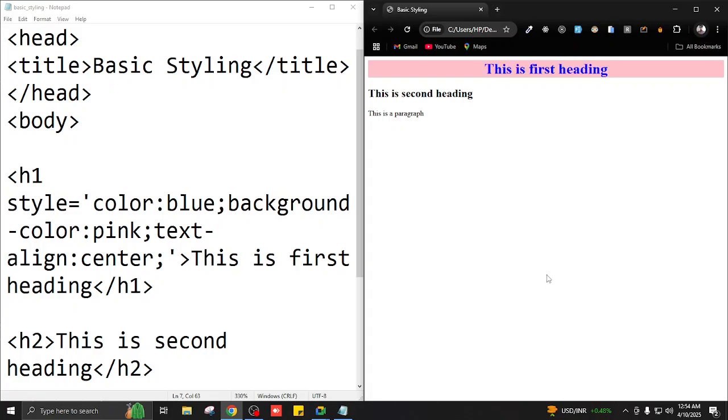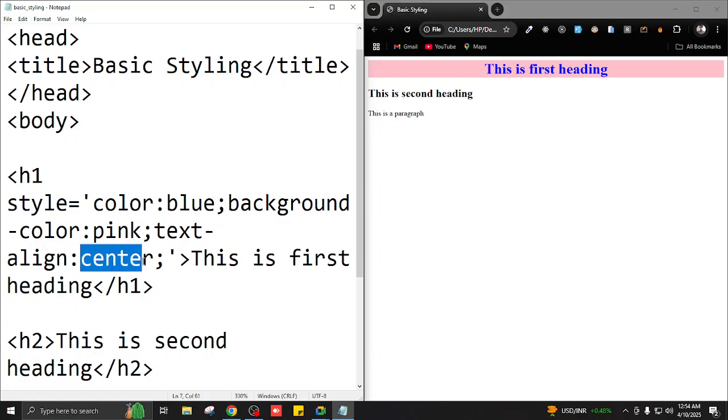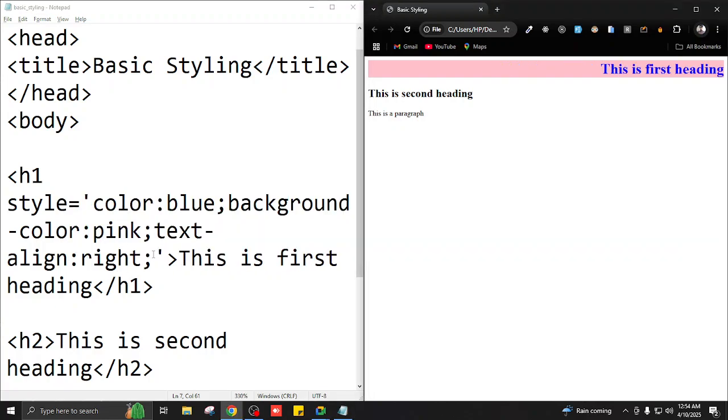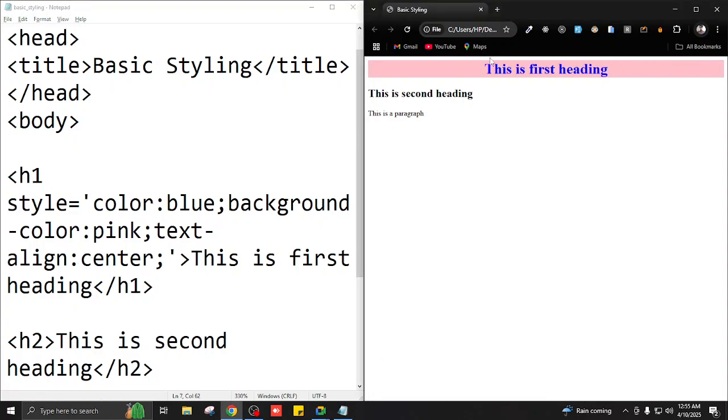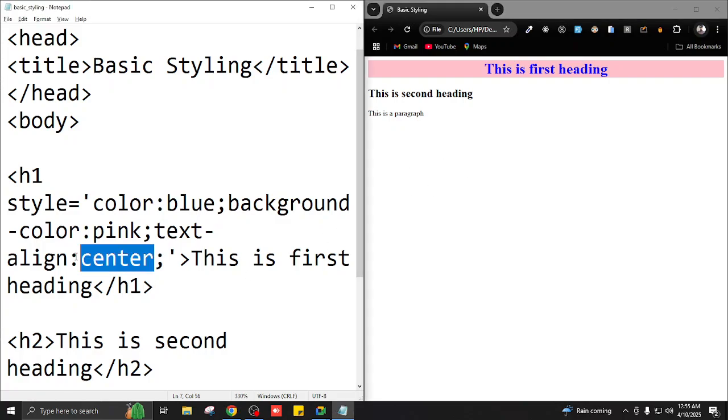Similarly, if I want to have this text at the end, what should I say? Instead of center, I'm going to say what? To the right. Very good. Save it. Now I have it on the right. Any problem? No. Okay, let's say I want it in the center, so instead of right I am going to say center. Save it, refresh it, it's going to get it to the center. Same thing for left, so for left it is left, simple.